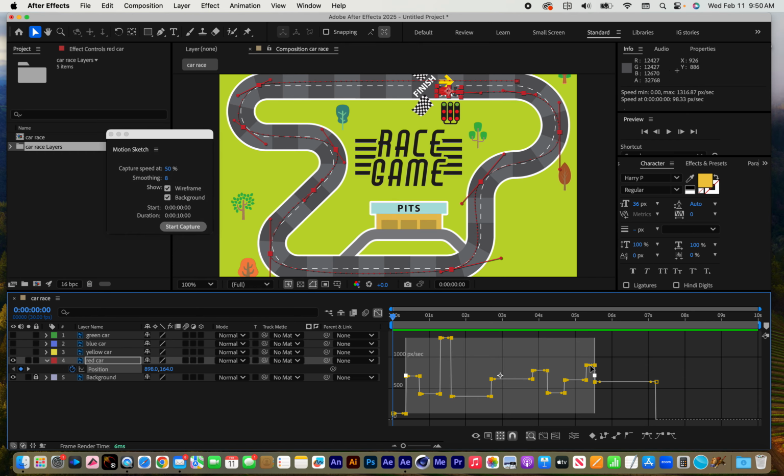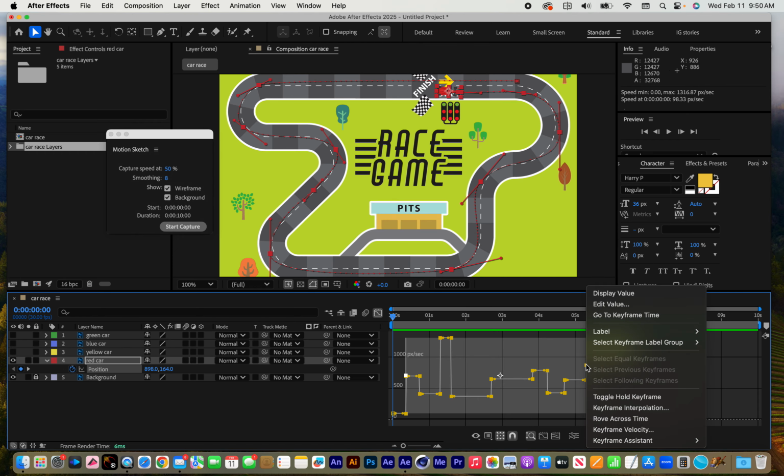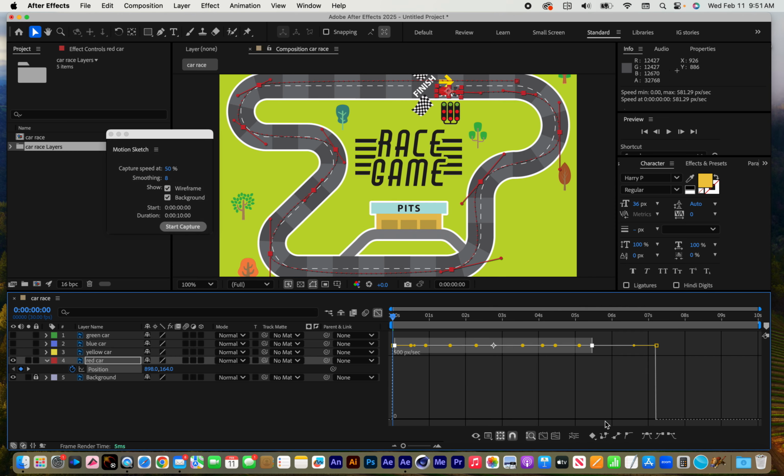And then you right-click on any one of them, and you choose this option called Rove Across Time. And watch what that's going to do to the graph. Boom, it turned it into a straight line from start to finish. So our layer is now moving at the same speed between each pair of keyframes, all the way from the beginning of the animation to the end.